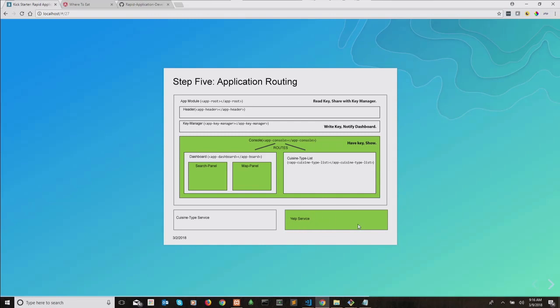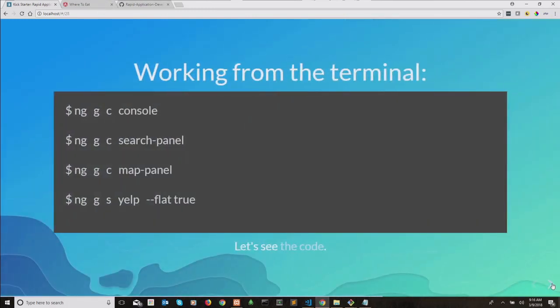And then we're going to add this additional service, which is the Yelp service. So we're going to take the functionality out of the key manager, the read-write, and put it into a service now. And this Yelp service is actually what we're going to use in the next step to begin to talk to the Yelp API. So there's a lot going on in this step. We're going to add quite a bit of functionality, but this is all you're going to need with the CLI to generate it. ng g c new console. ng g c new search panel. ng g c map panel. And then I'm going to create a new service called Yelp, and I'm going to reorganize it. And in a minute, I've stubbed all that core stuff out, and it's added to my app, and it's all registered and ready to go to work. I can just step into it and begin to code.